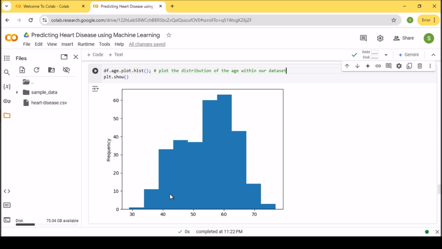So that's all for showing the histogram, how we can use the histogram to show our age distribution within our data set.